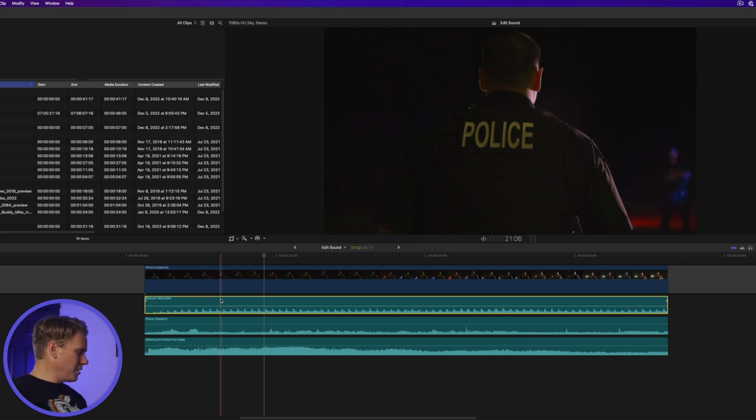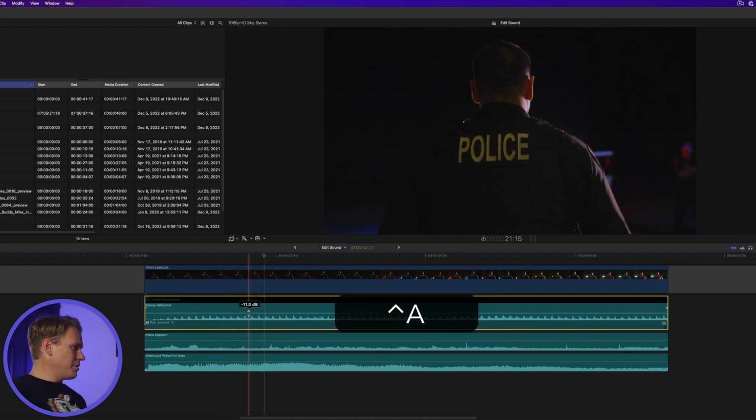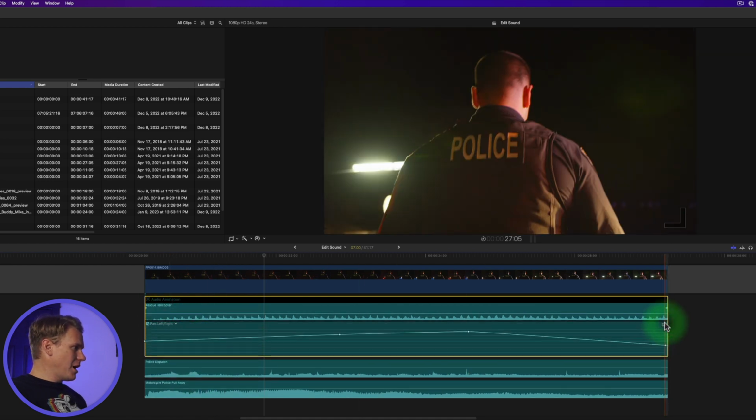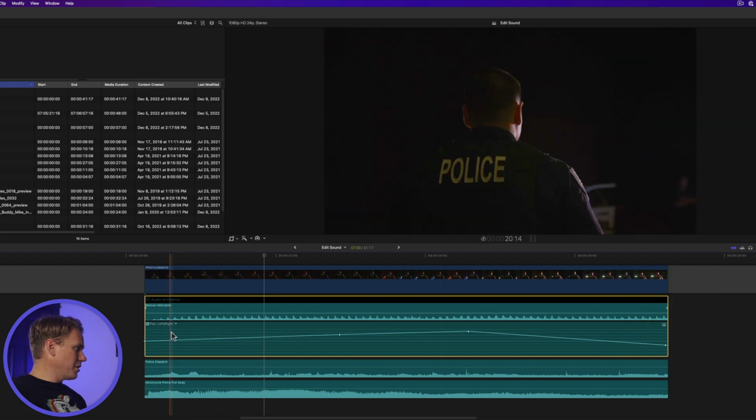Now, if I go up to helicopter, open up the audio animation editor and select my left, right, and expand the graph, you'll see all 4 keyframes there. And there's also keyframes for front and back.